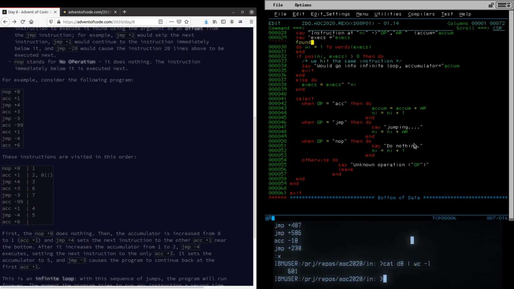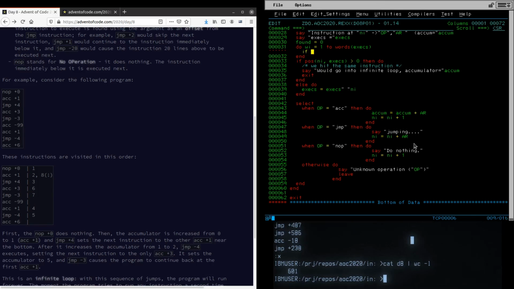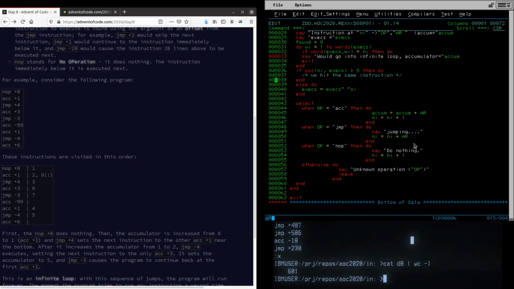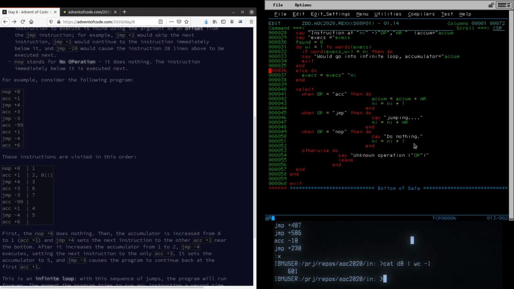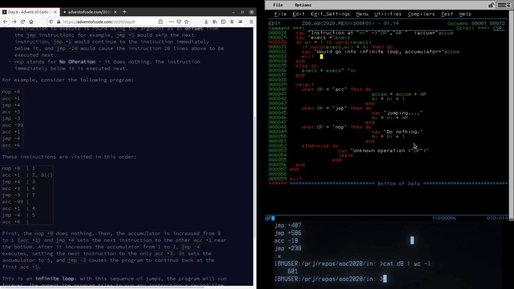Here we do found equals 0. If word xx comma word index equals ni, then do that bit. This is ugly. Don't need to do this. Is all good. And else we just add it.